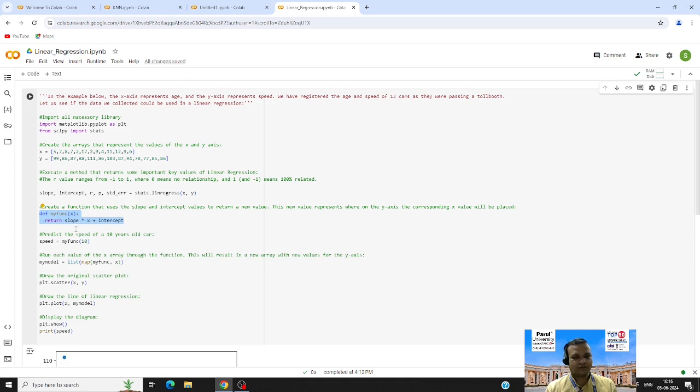So we created a function here, and if you want to predict the speed of a 10-year-old car, or any other, like a 15-year-old car, you can just put 15 here and you will know the speed of the 15-year-old car. Then run each value of the x array through the function, which results in a new array with new values for the y-axis. That is mymodel, which is equal to this list.